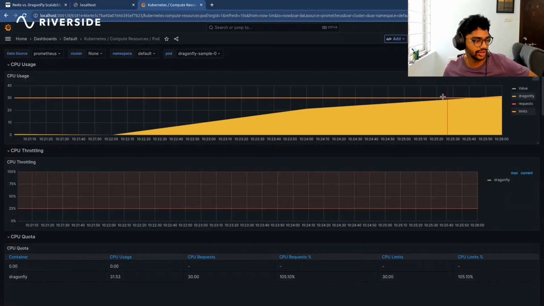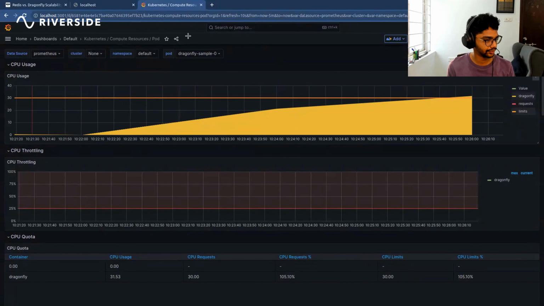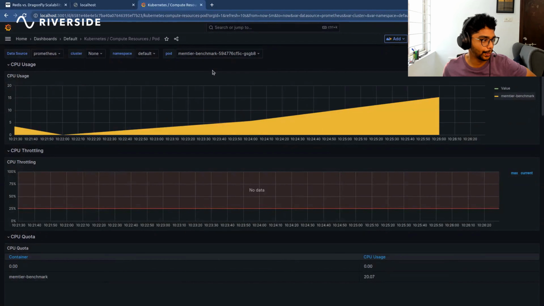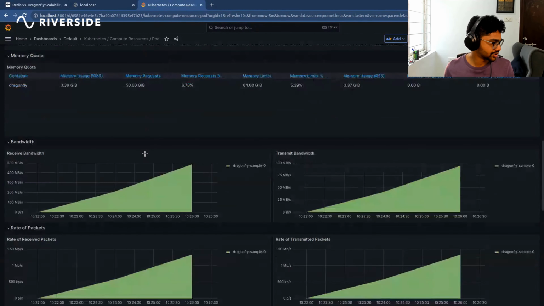So as you can see here, the CPU usage of Dragonfly shot up because it's Kubernetes, and we have a 32 core machine, right? Dragonfly can go more than 30, the limit, which it kind of went, but I think it will go back again. And once the benchmark completes, you should see that the usage should just drop after that. Same with memtier. As you can see here, we are at 15. And memory usage is still the same.